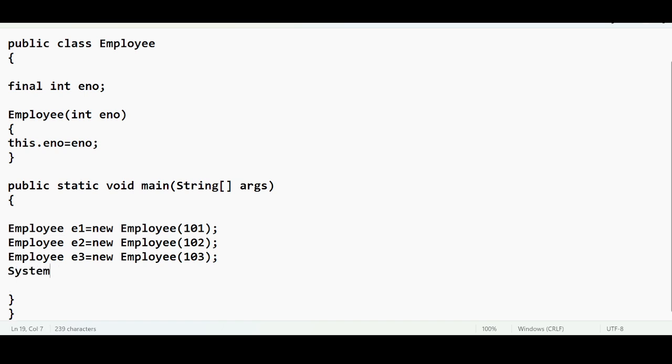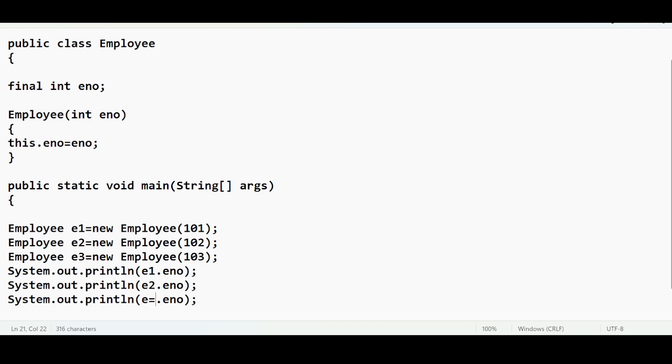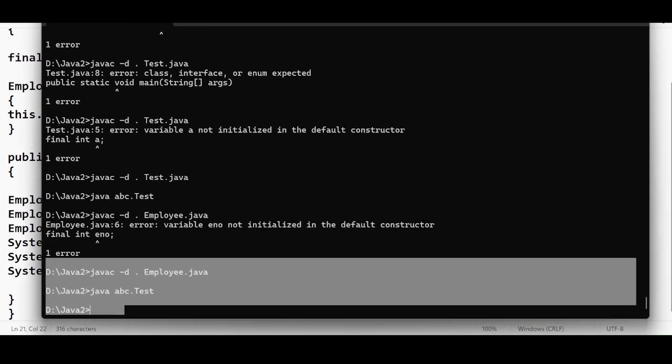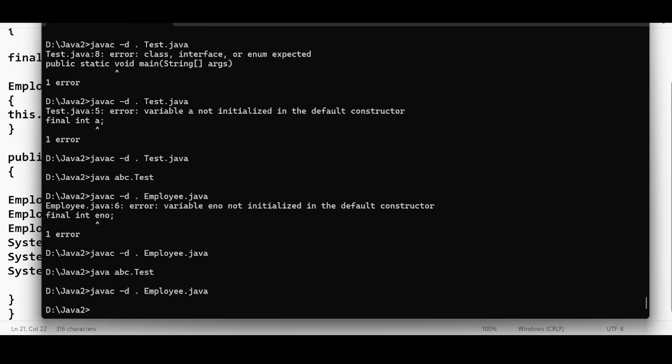Now can you tell me the answer? System.out.println, I just want to print e1.eno, e2.eno, and at last e3.eno. Can you tell me what would be the answer? Simple question. 101, 102, 103.